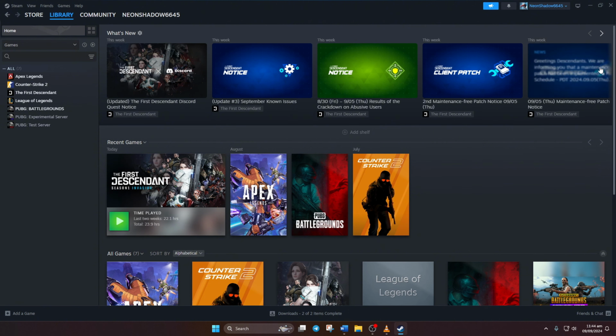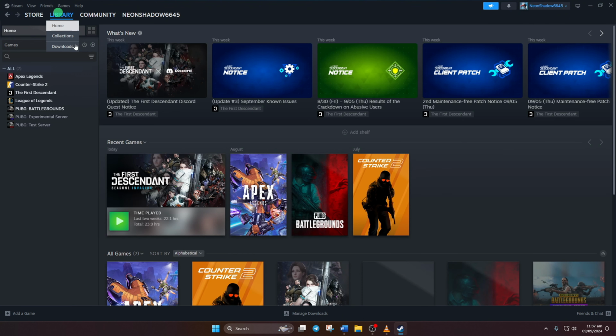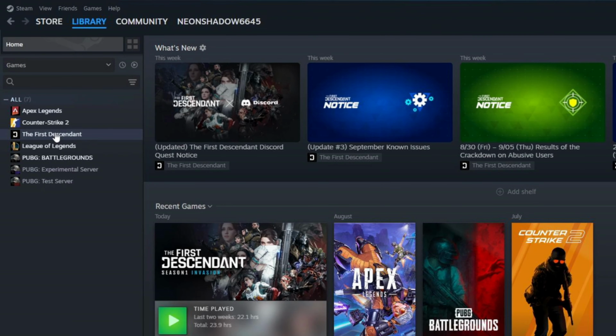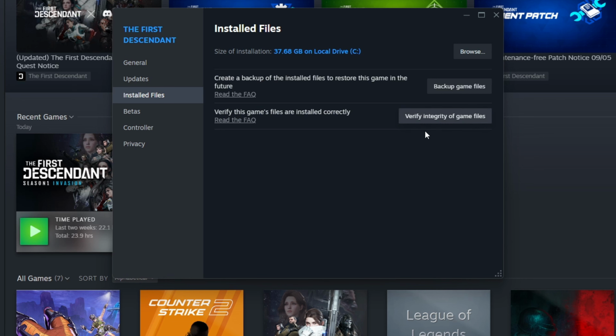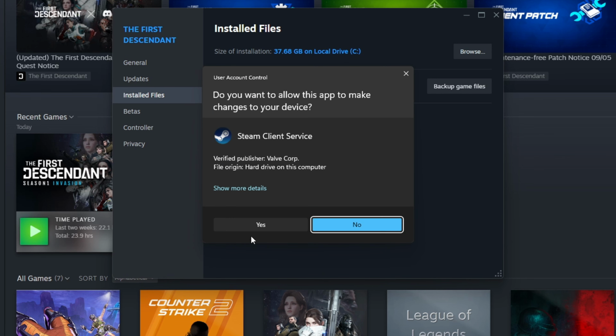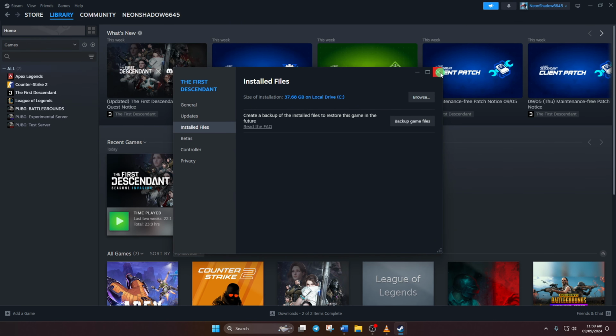Solution 2. Verify game files. To do this, open Steam on your computer. Then go to your Library tab. After that, right click on The First Descendant and select Properties. Now click on Installed Files. Now click on Verify Integrity of Game Files. Then click on Yes to give permission. Now, Steam will verify the game files. Once that's done, restart your computer and the error should be gone.